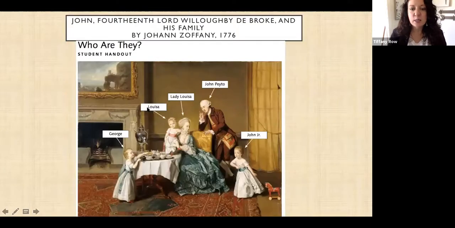Okay. This is the image from the Getty, but this is actually the student handout. The image that you would share and show, and they have that for download too, is without these names. But the students get a handout with all the names so that you can have a discussion about what's going on in the portrait. So this is called John, 14th Lord Willoughby de Broke, and His Family by Zoffany in 1776. There's a lot of things that you can infer from this portrait.